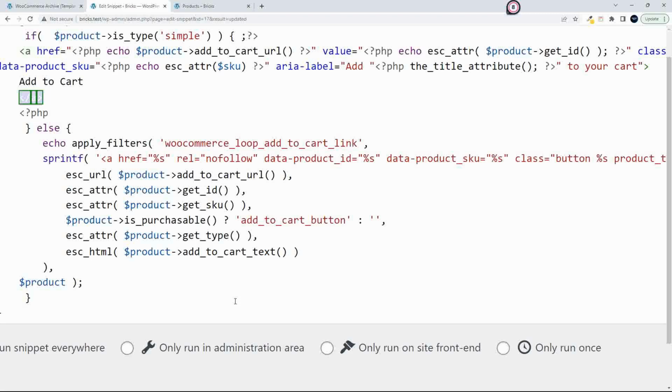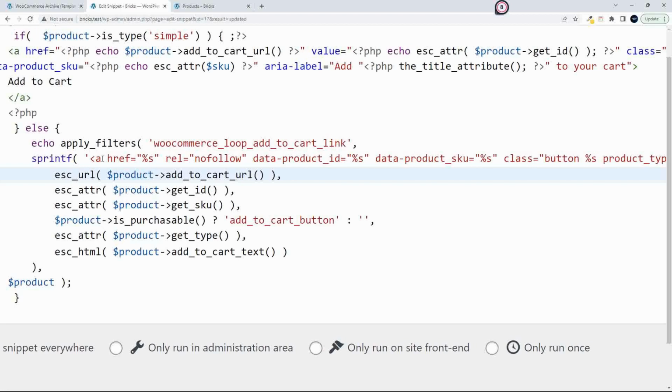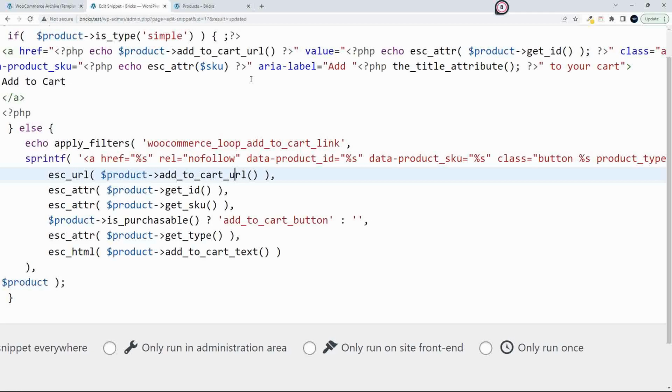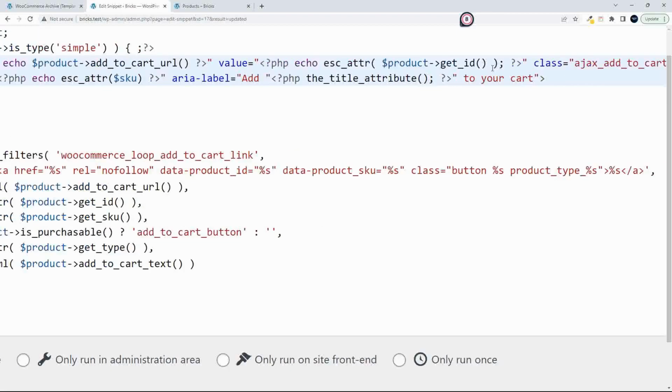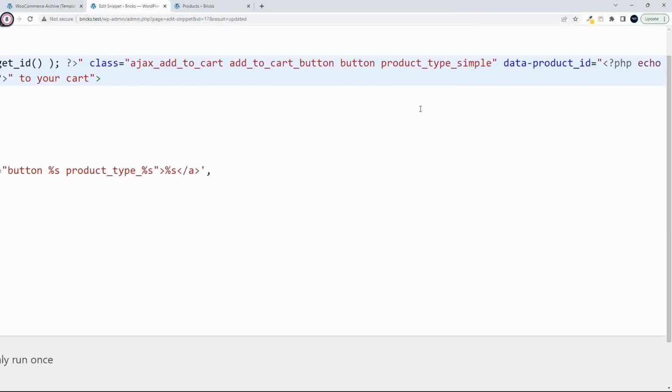Basically what we're doing, and you'll see it's using the sprintf, and the way that works is in conjunction with these values. You'll see we have these %s signs, and each one correlates to a row of code here. So the first one says the a href, so what's the link? You'll see add to cart URL, the same as up there. The next one says data product ID, and you would have remembered that at the top we also have the data product ID. There's the data product ID.